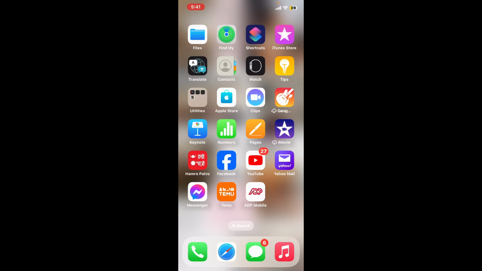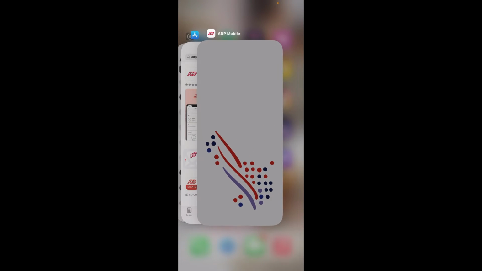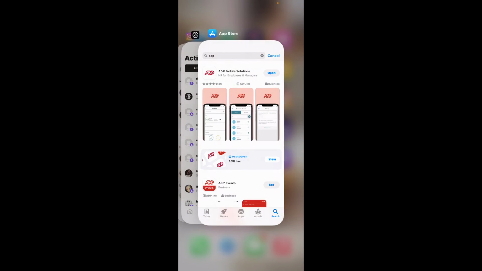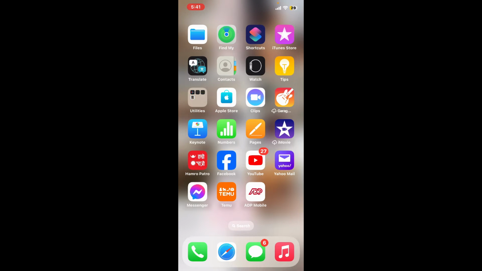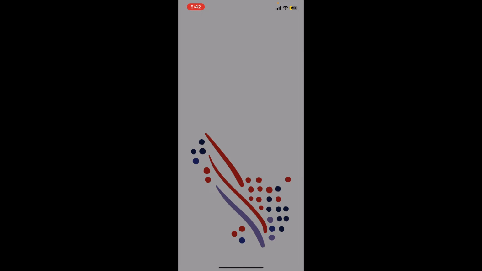But if the problem still continues, then you can simply restart your application to solve temporary glitches. If your ADP application is not working, simply force close the app. Swipe up from the bottom of your mobile device and this will bring the app card on the screen. Simply push off your app card upwards in order to close the application completely. Once you close off your app, relaunch it and this might be able to fix your issue.